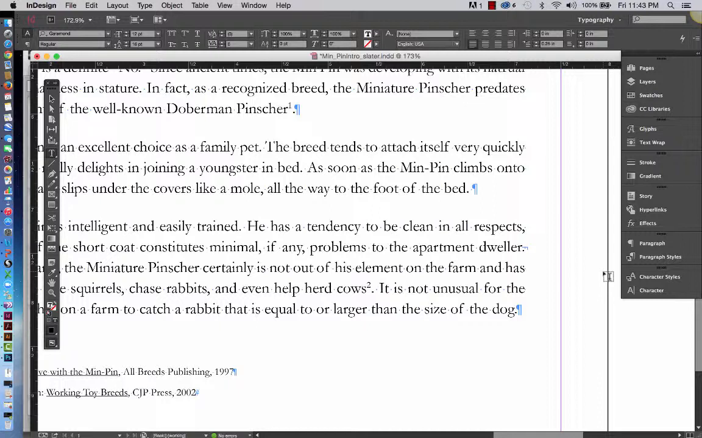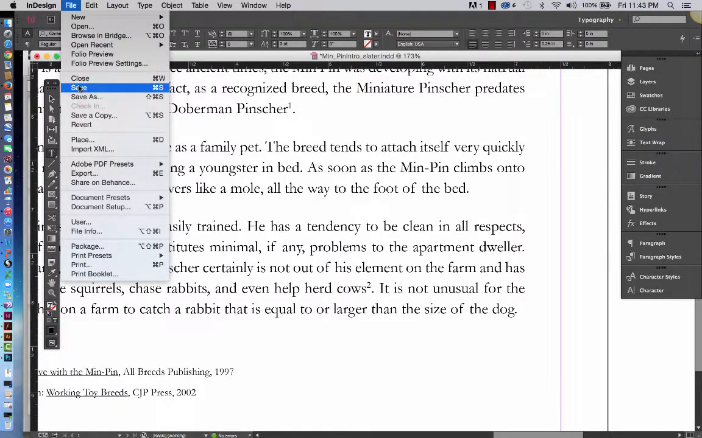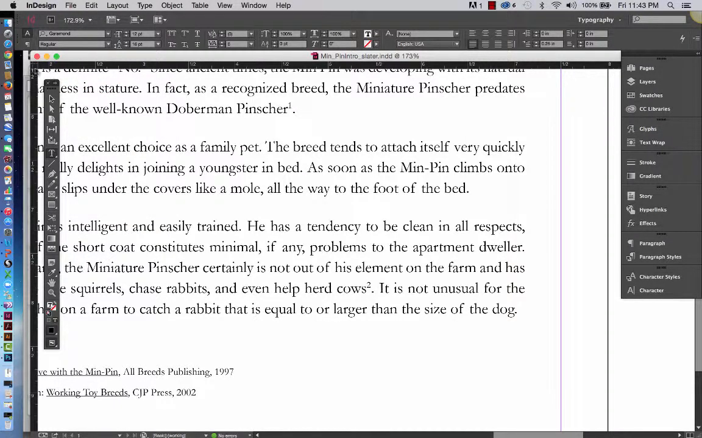We're going to use the keyboard command to hide hidden characters. Remember what that was? I do. It is Alt or Option, Command or Control, and I. And then we're going to go to File on the menu bar and click Save. And then you can close out this document.